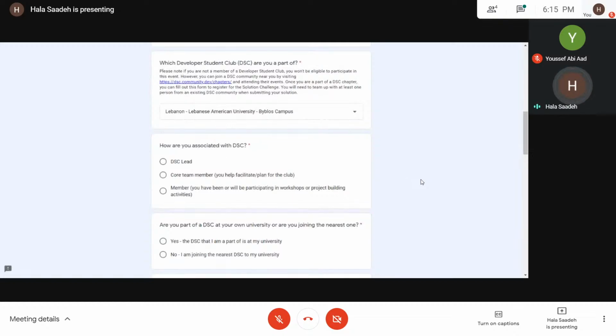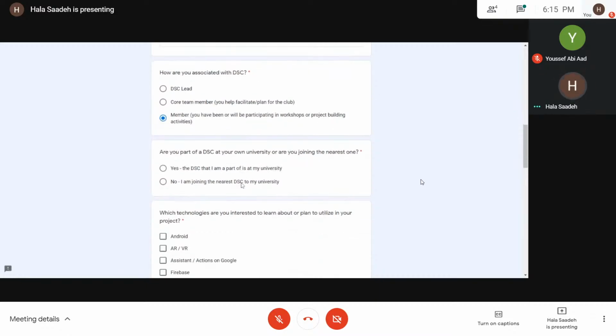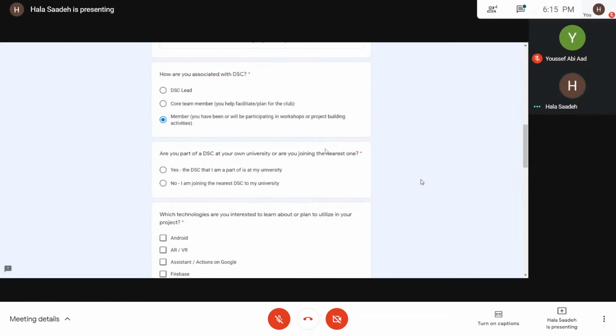How are you associated with the DSC? Are you a lead? Probably not, that's me. Are you a core team member or a regular member? So you can choose regular member or core team depending on what you are. And then, are you part of DSC at your own university or are you joining another one? So yeah, you are part of this one.